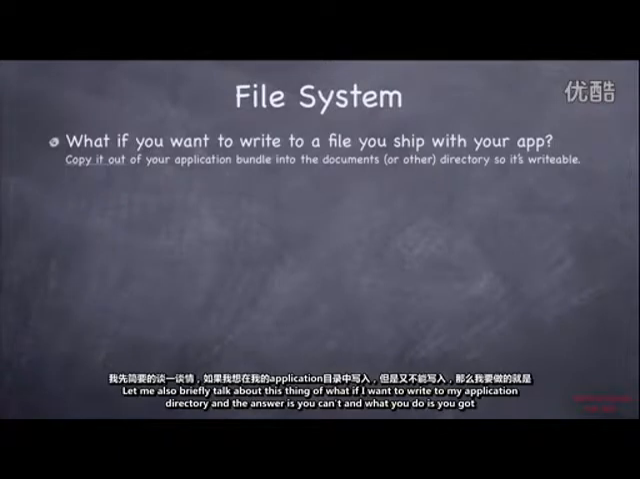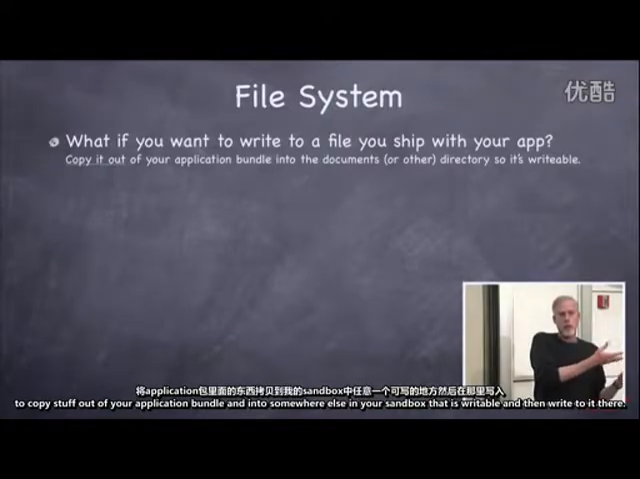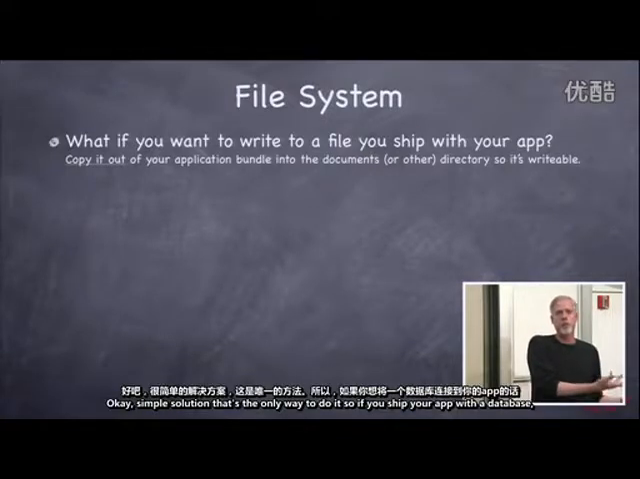Let me also briefly talk about this thing of what if I want to write to my application directory? And the answer is you can't. What you do is you've got to copy stuff out of your application bundle and into somewhere else in your sandbox that is writable, and then write to it there. Okay? Simple solution. That's the only way to do it.